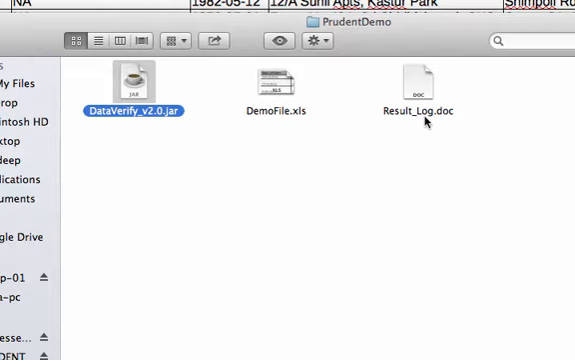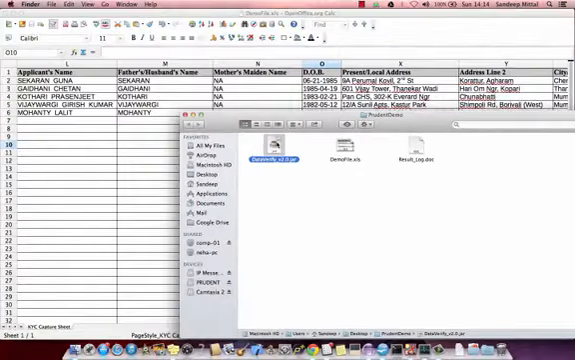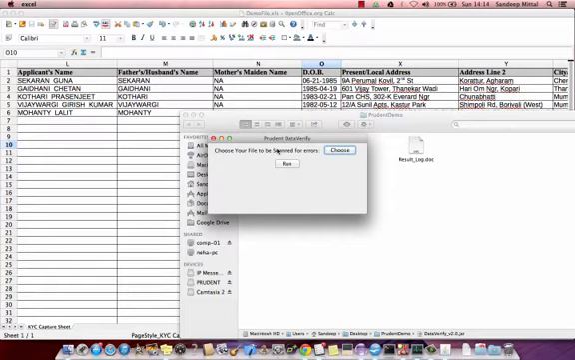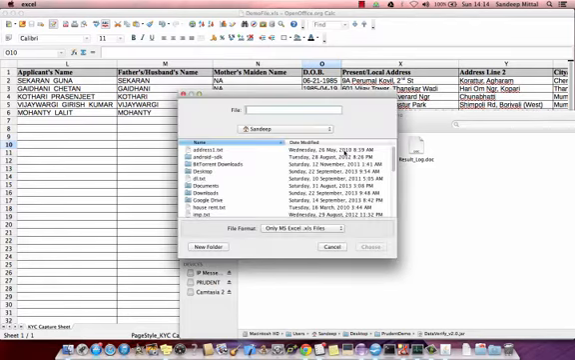The third file is nothing but this result log.doc file. This is your log file generated by the software. We'll look into this in a few minutes, but as of now let us just rerun the software to check if our corrections have been made correctly. The corrections that we have made should not be caught by the software. The software should just skip those things.